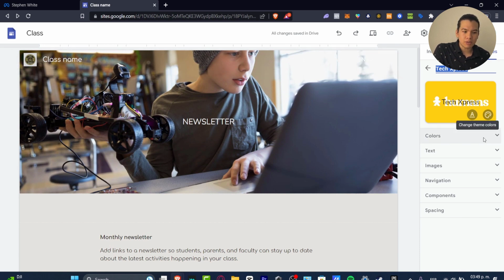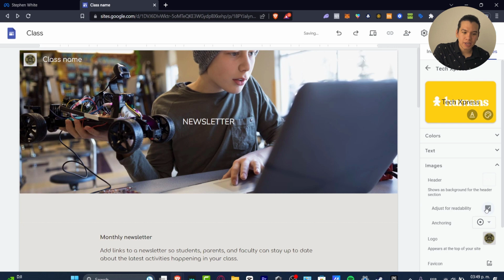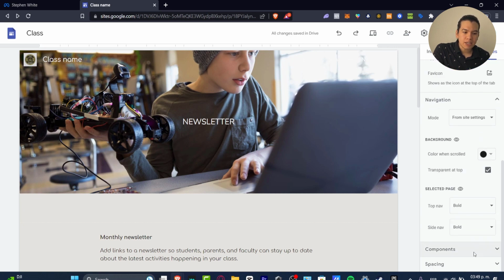You can edit those later. You can see the colors, the text, the image, navigations, the components, and even add more spacing as you are checking out your actual themes.